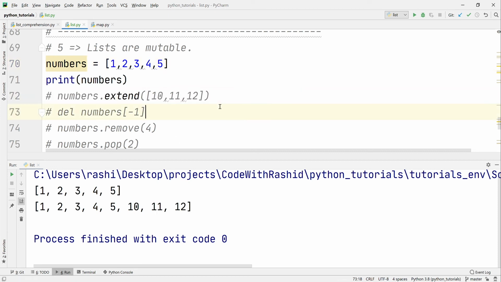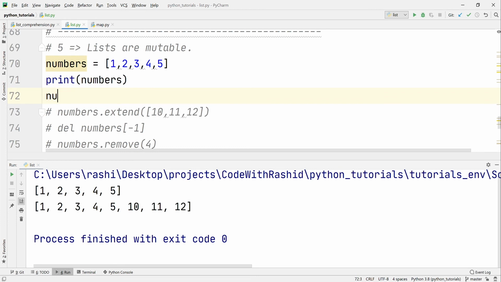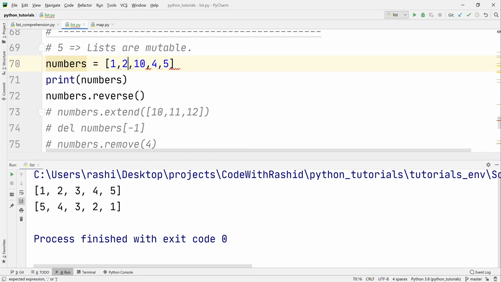Now we will see one more function, that is sort. First of all, let's take the example of the reverse function. We have got a reverse function, and we want to reverse the list. We will simply call reverse, and if we print the result, we will see that the list is reversed. Originally we have 1 2 3 4 5, after reversing it is 5 4 3 2 1.